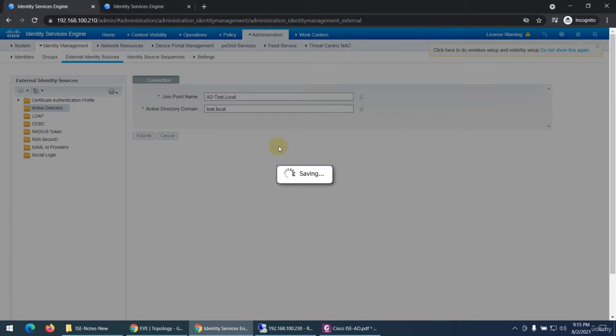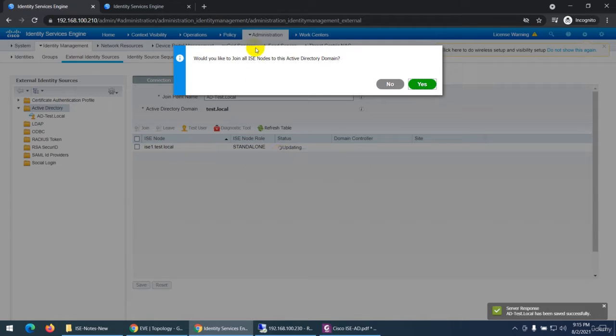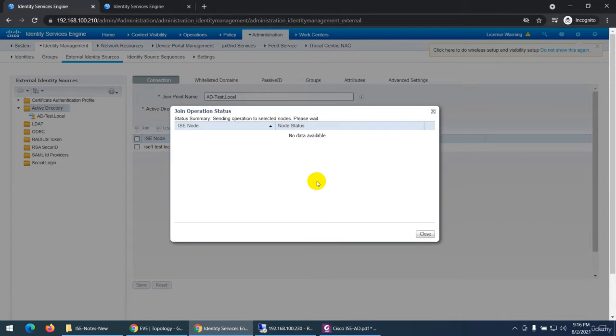If everything is okay, NTP and everything which we discussed in the prerequisites, it will ask: would you like to join the ISE node to the Active Directory domain? Say yes, and now type the administrator password, either the administrator or any service account password, abc@12345. We discussed this in theory, the username and password. So I type administrator and the password, and click OK.